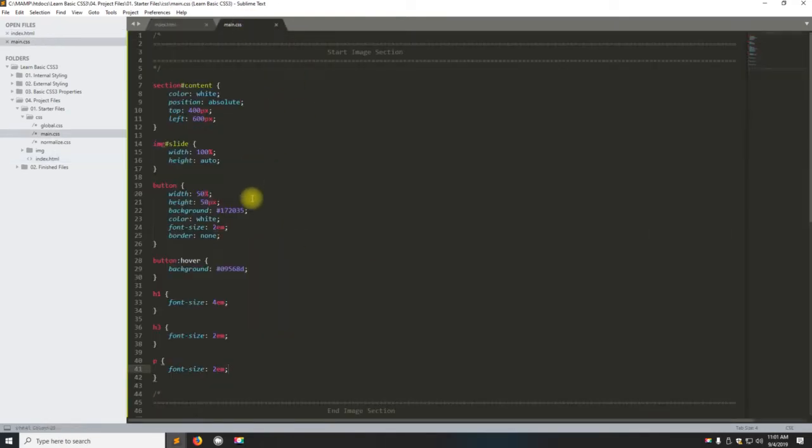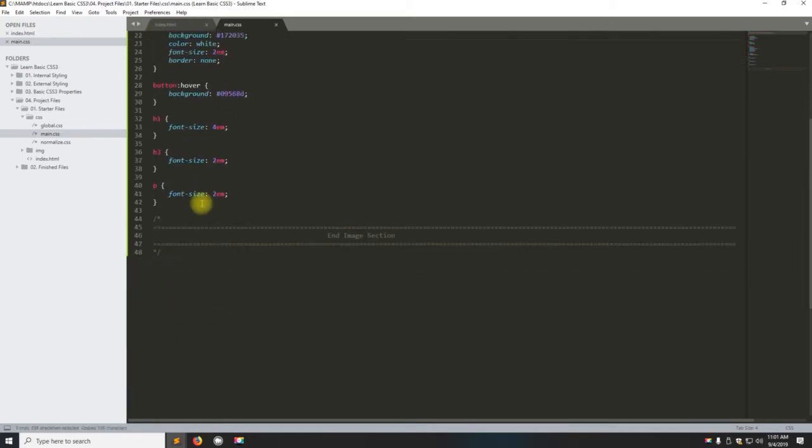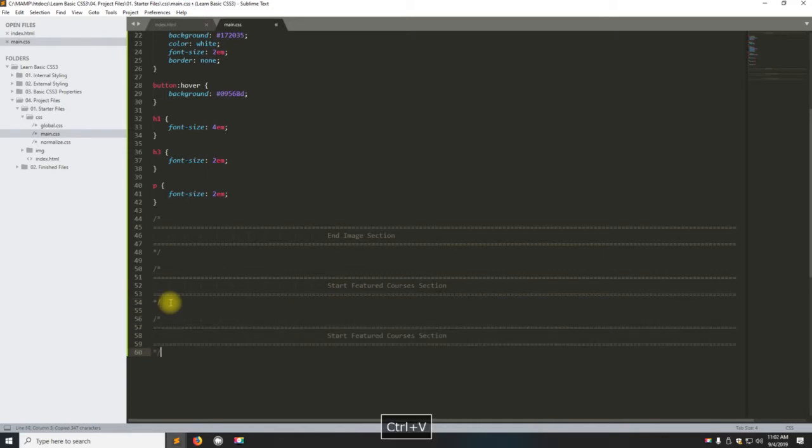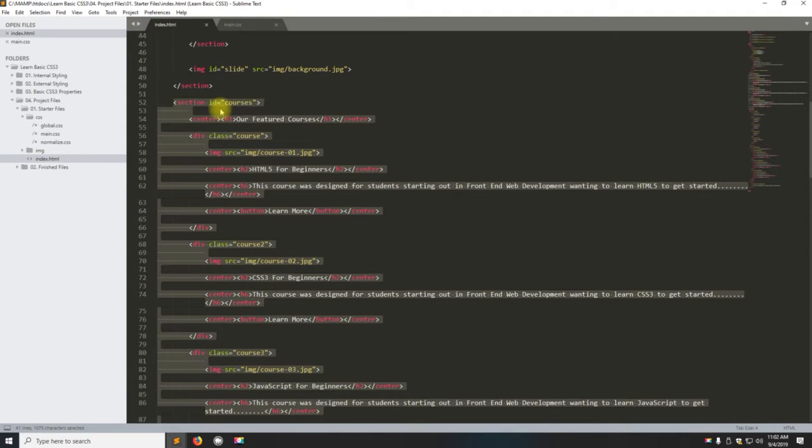So let's go to main.css, and what we're going to do is copy this right here. I'm going to copy that, and let's return a couple times. Paste that in, and we're going to do featured courses section. I'm going to copy this, return twice, paste that in, return a couple more times, tab in from line 56, and we'll start right there. So what we're going to do here is call on the class of course.